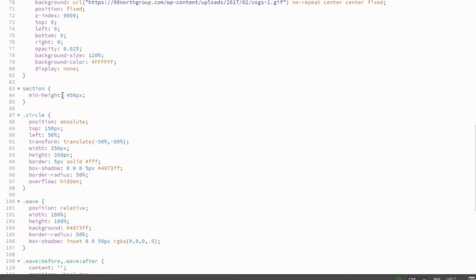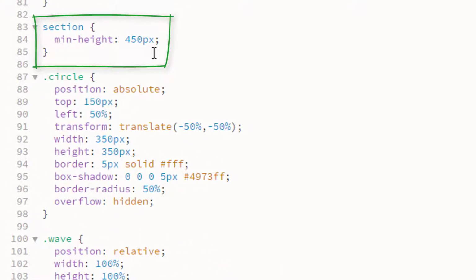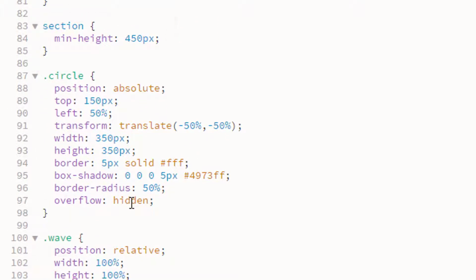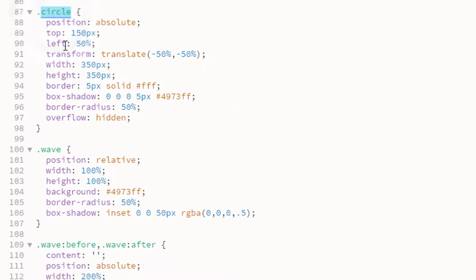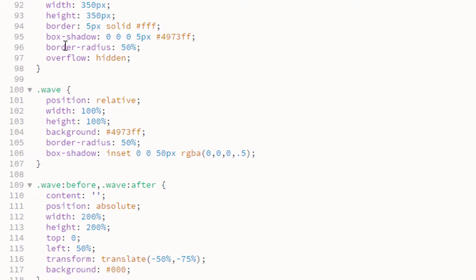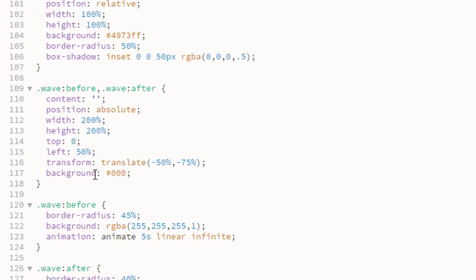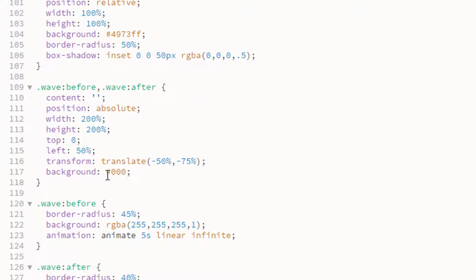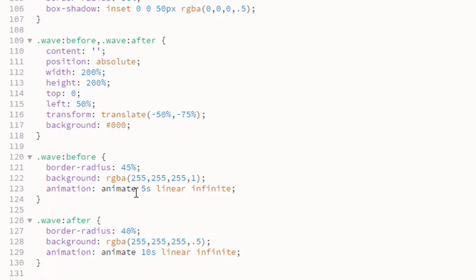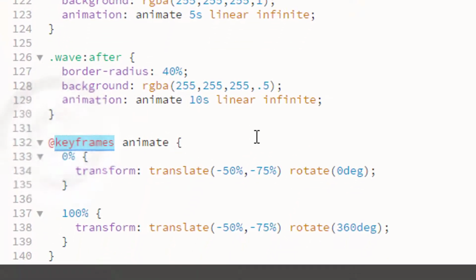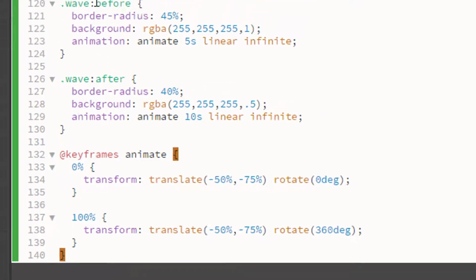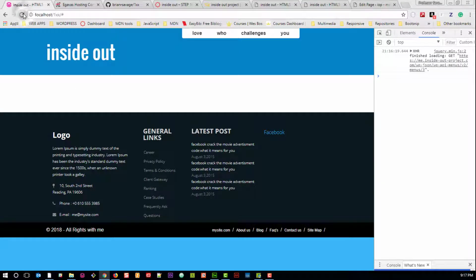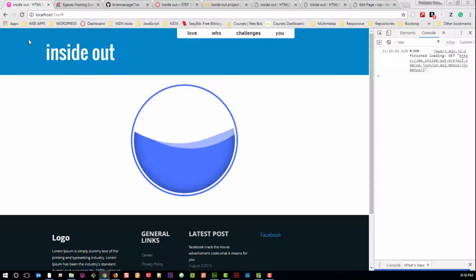Now what we've added, that's the section minimum height. With the minimum height, it'll make that center white section just stay. And you can go ahead and explore. Here's the circle, the wave before and wave after. So we're actually duplicating the wave essentially. Then we actually see for the first time, for many of you, probably, animation through CSS using keyframes, which is pretty cool. So if we go ahead and save that and put it in there now and do a refresh, now we can actually see our loader sitting in there.